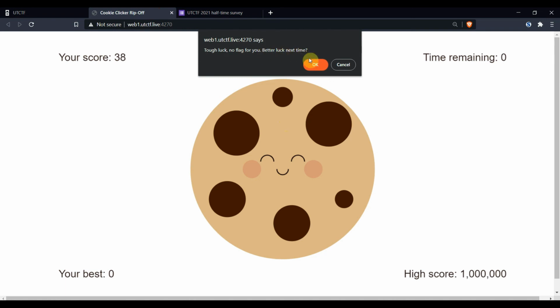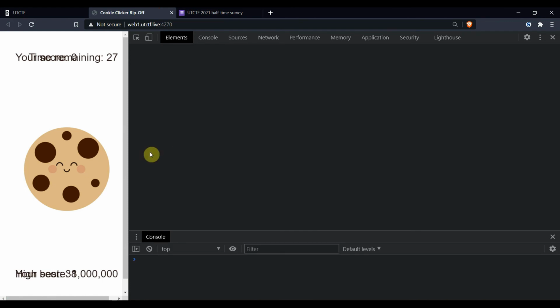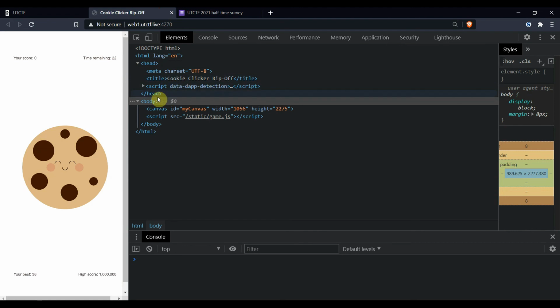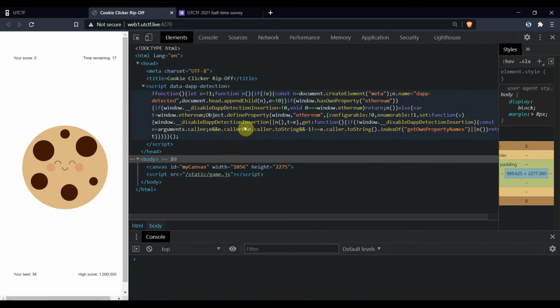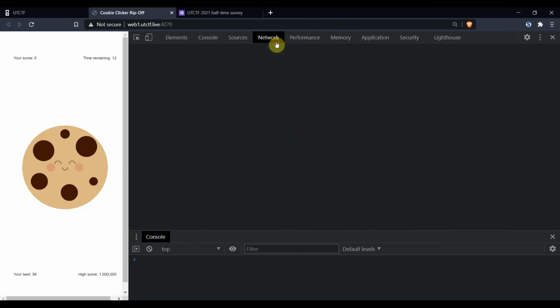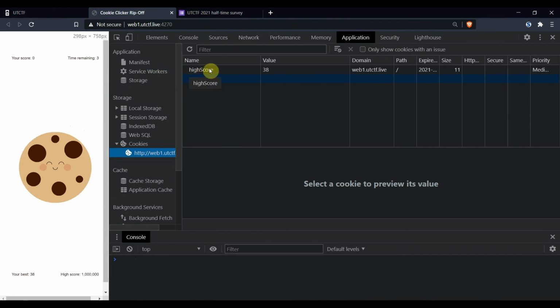Better luck next time. Okay, so let's check the things in here. Okay, it's just this. Sources, network, performance, memory, application. Okay, this is something interesting, right? Because what we see here is the name high score. That means most probably this. Okay, then the value is 38.